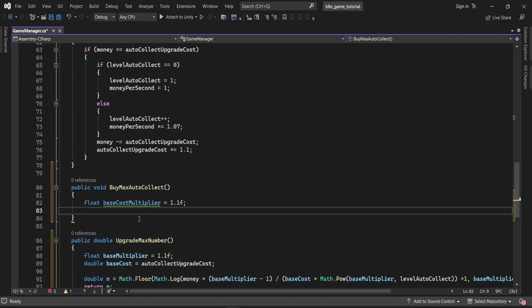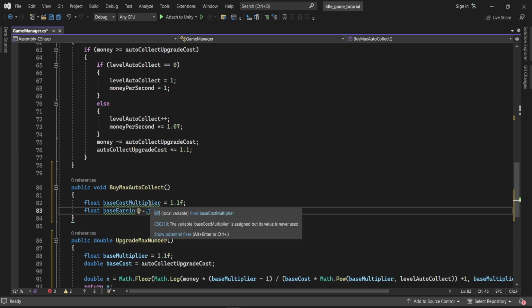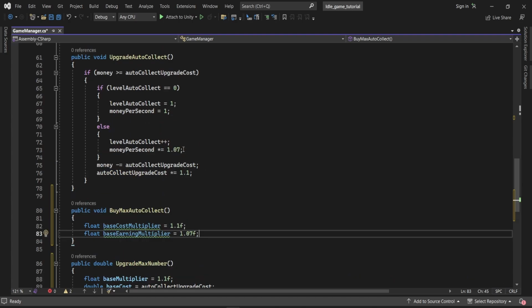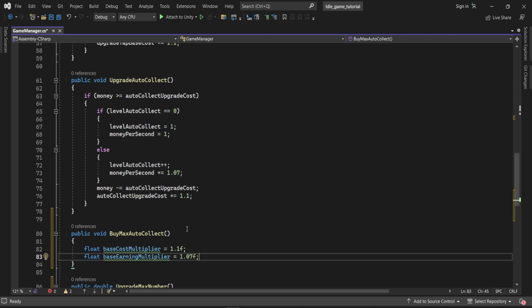Then I will get a base multiplier, baseEarningMultiplier. This is going to be equal to 1.07, which is the value of the money per second we're going to make. So every time we level up, the cost of the upgrade is going to be multiplied by 1.1, and the money we can make thanks to the upgrade is going to be multiplied by 1.07 every time we level up. So those two variables are just representing what we declared before in the upgrade autocollect function.